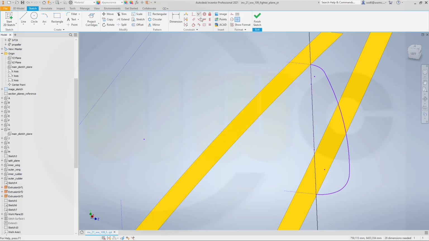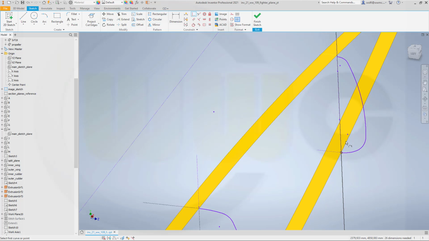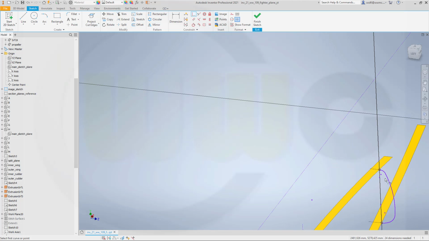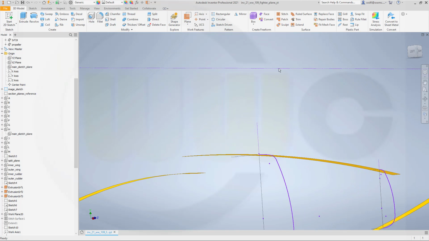Now go for coincident, this point and that. Nope. This point and that point, and over there as well, this point and that point. Okay, and finish this sketch as well.